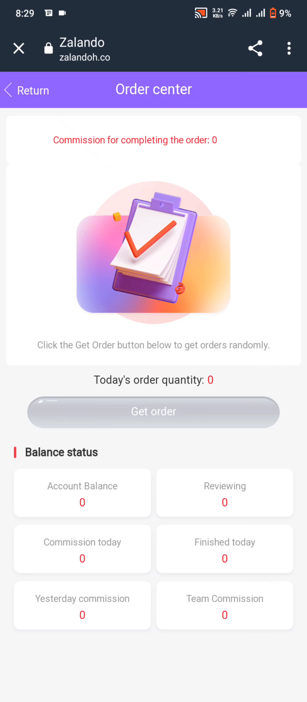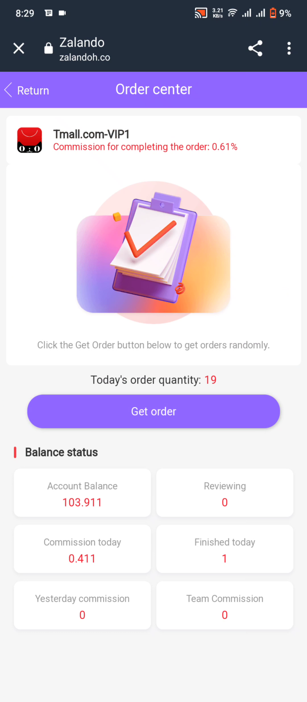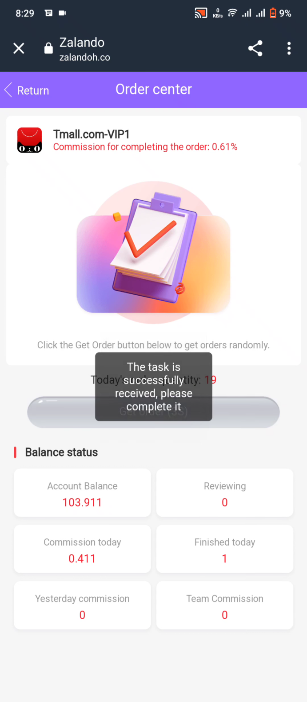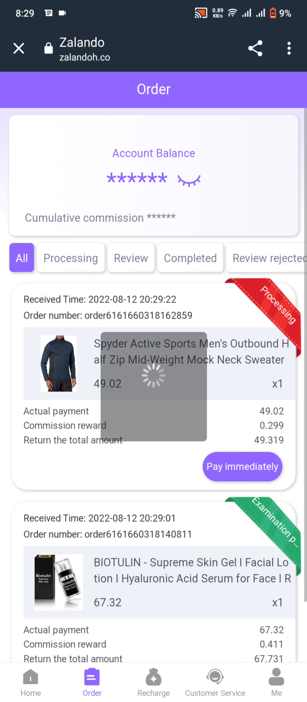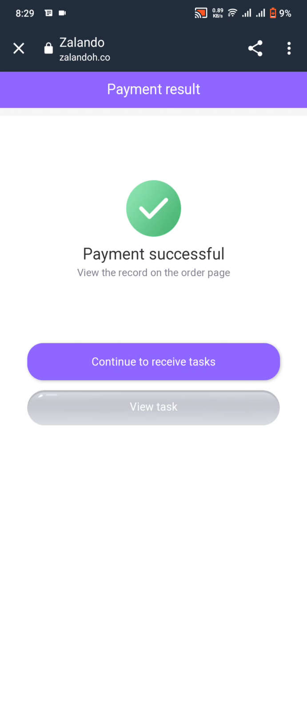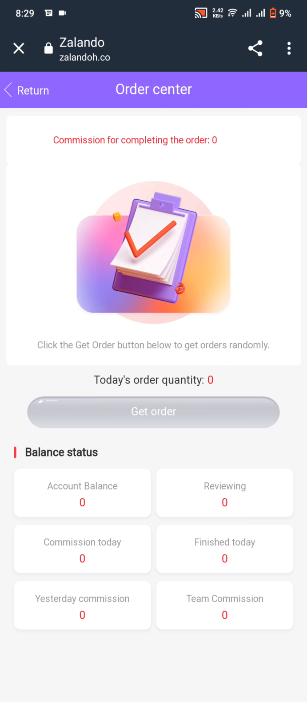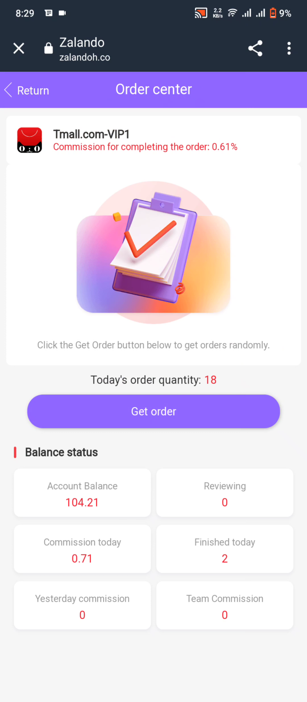Continue to receive tasks, and as you can see, the one task has been completed, and I can complete 19 tasks. And this is the second task. So this is the Spider Active sportsmen's outbound, pay immediately, and this is processing, and this is completed. So let me complete all. As you can see, I have completed 19 orders already, and the last order is remaining.